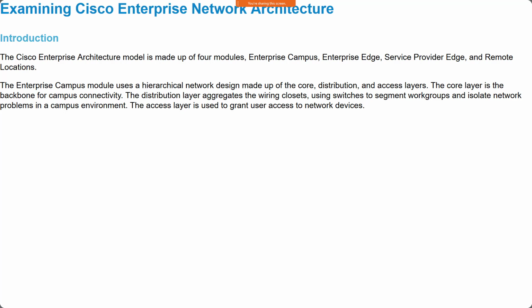It's very similar to the traditional approach to campus design that Cisco has pushed for many, many years: the core layer, the distribution layer, and the access layer. But what they've done, and we've seen this in some of the previous content as well, is compartmentalize the functions of an overall enterprise network architecture to include things like the campus core, the campus edge, the service provider components or elements, remote locations, etc.